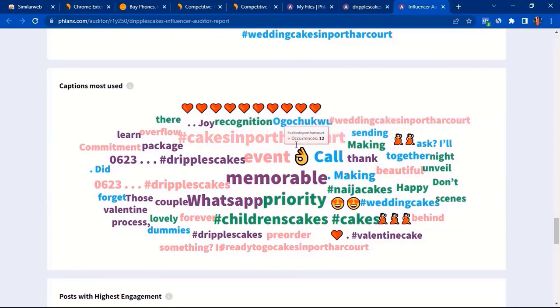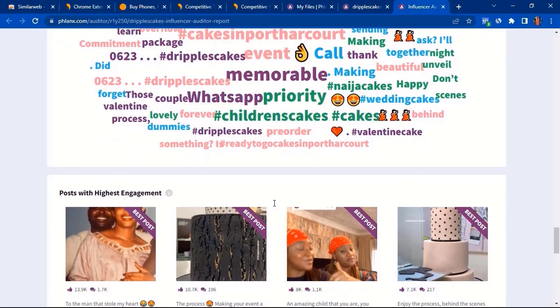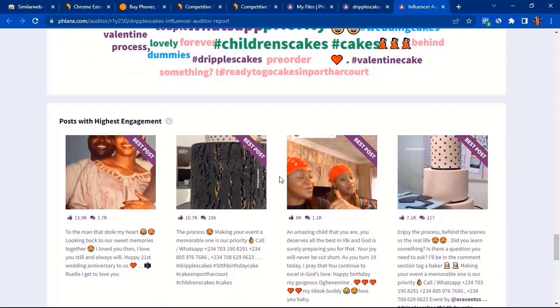Hover over them to see their occurrence. Ooh, okay, this is another caption that works well. Whoa, this caption works well, 14. This caption works well, by far one of the highest, 16. So you're hovering over all of this and you're seeing the captions that work the most. You can literally hack all these things. You can just implement the majority of these things.